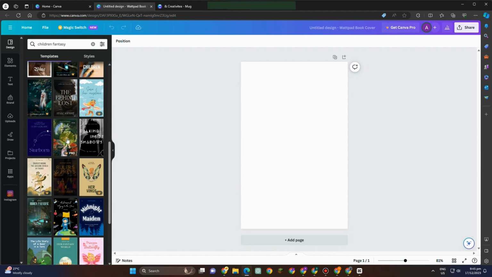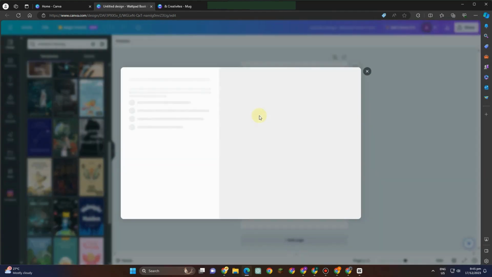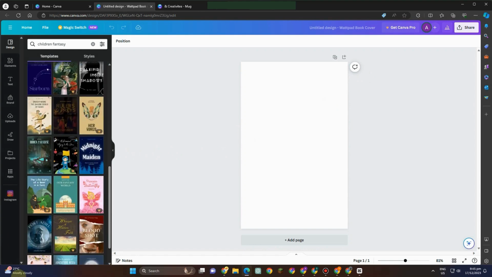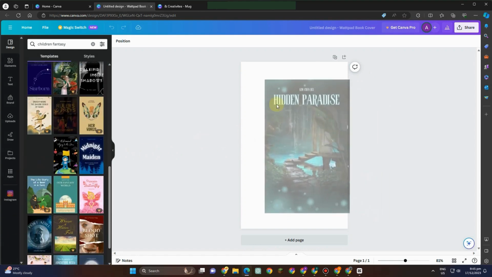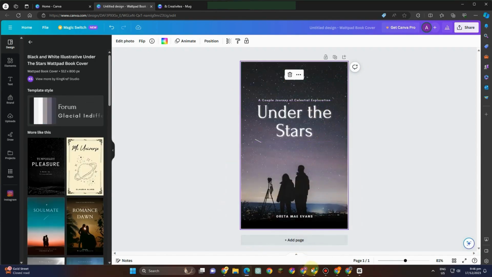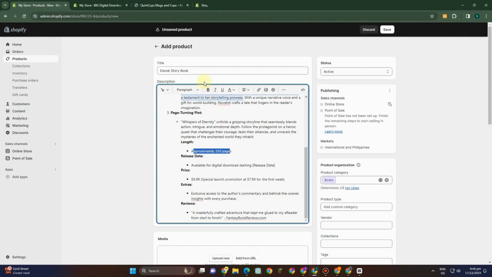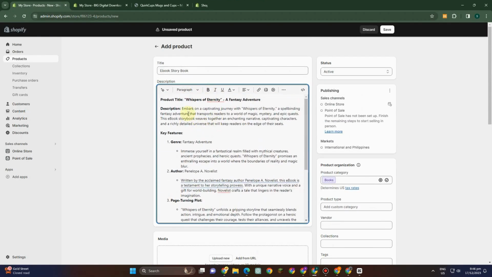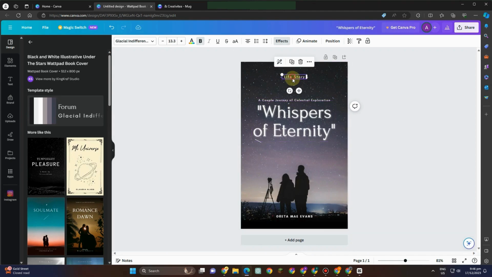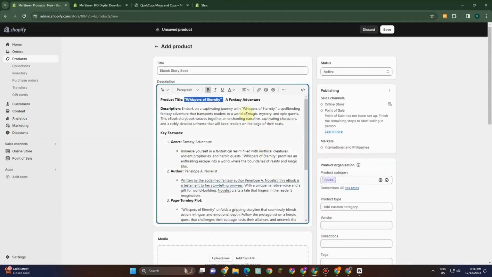Now, as you can see, I cannot use the one with the crown icon because that is for those who are using Canva Pro. But since I'm just using the basic version, I can select from any of the basic or free cover photo here. Okay, so now I have chosen one, and all you have to do is simply edit some of the text, the background if you want. You can even change the picture here if you want to.